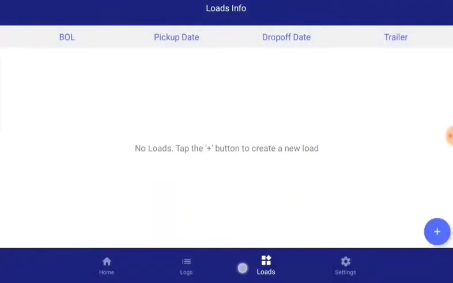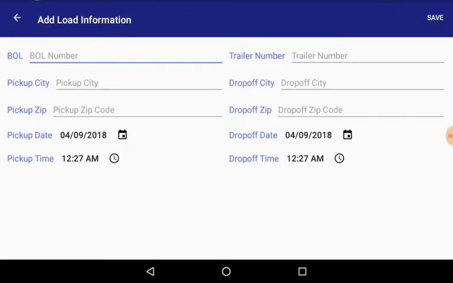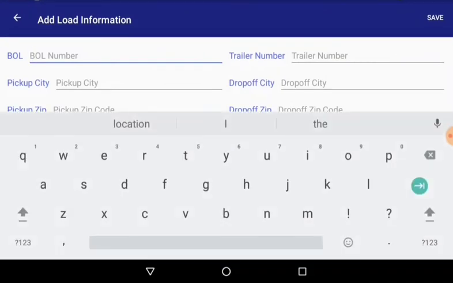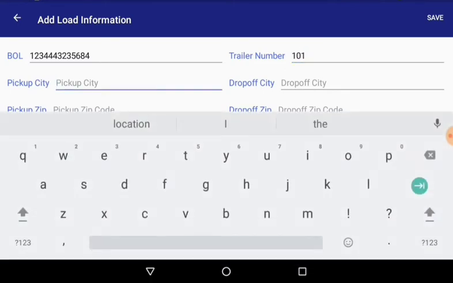Next tab is the loads tab. Here you can input shipping document information and trailer number information as required by FMCSA for your log. So if you want to add a new load here, new load information, just add your BOL number. Any number that points to your document that you were given is fine. Here you can choose the trailer that you have right now. You can choose here the pickup city where you picked it up.